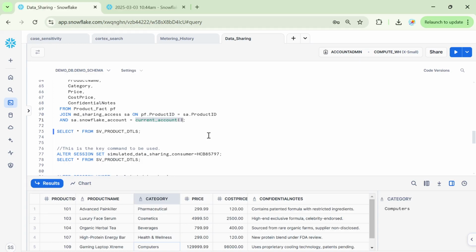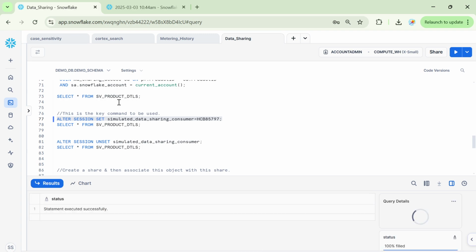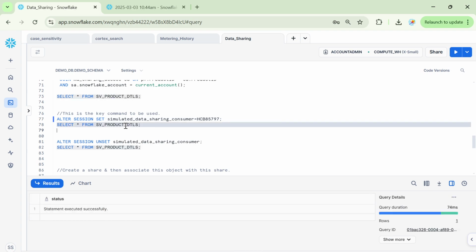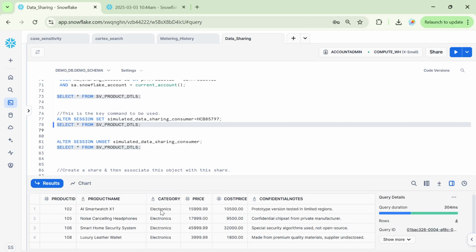It doesn't have any information on what account the data will be shared to. To do that, the power of this session parameter comes into the picture. So what we do is we alter session and set the simulated data sharing consumer to this particular value. Now when we do this, we try to query the same secure view, and that is exactly when we will do the validations.